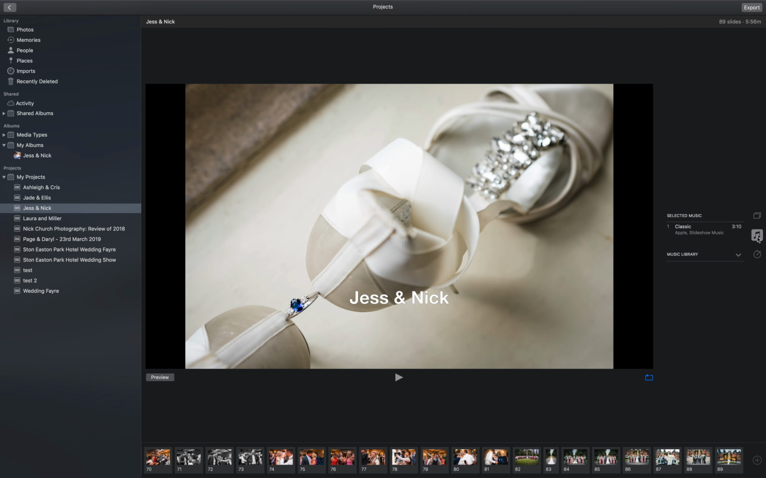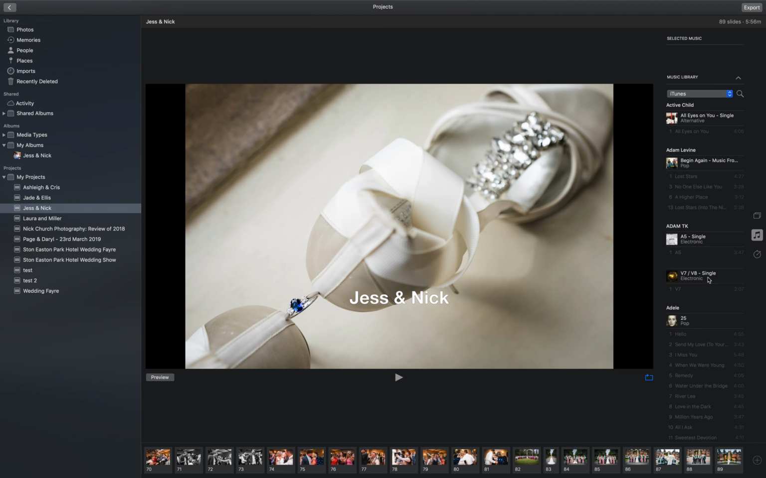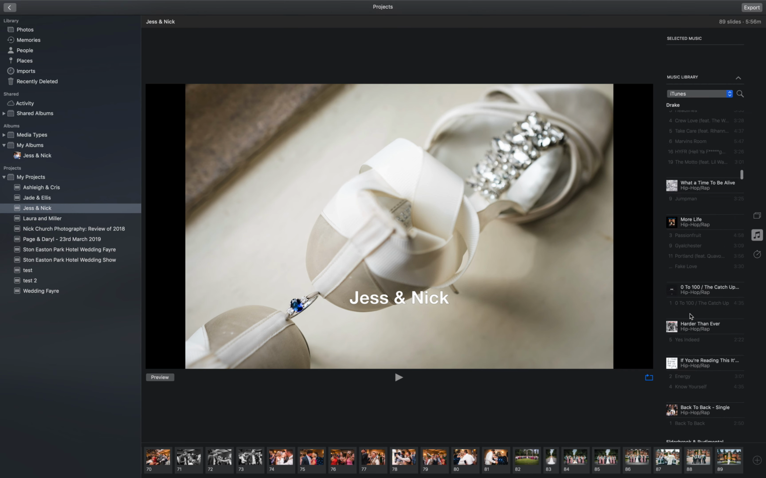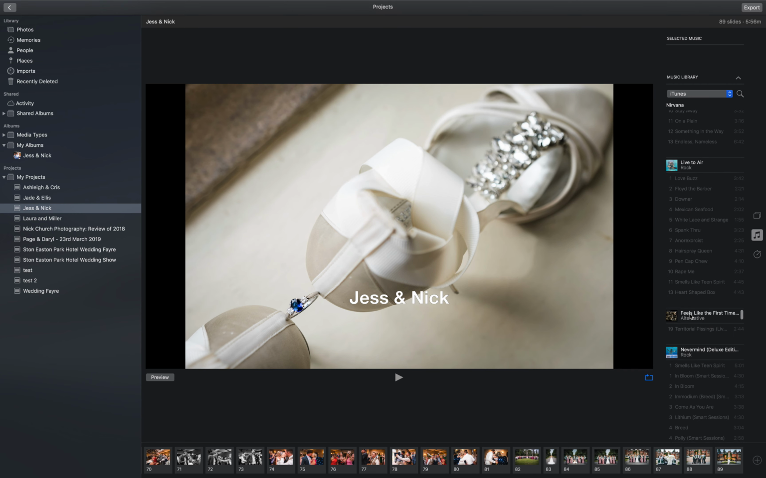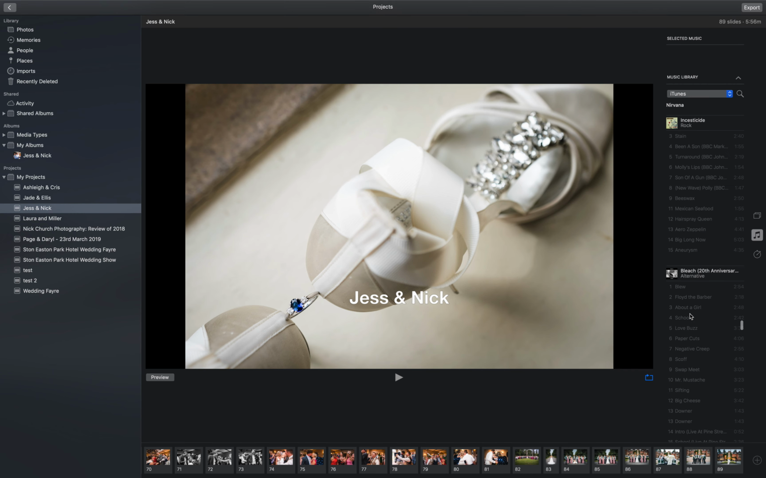Going back to the music then, we don't want this Classic. This is like the elevator music, the license-free stuff that you get by default. We want to get rid of that, because what we want is music from our music library. So this is the Apple iTunes library. If, like me, you subscribe to Apple Music, then you're going to have all of these grayed out because of the DRM, which means all the copy protection.